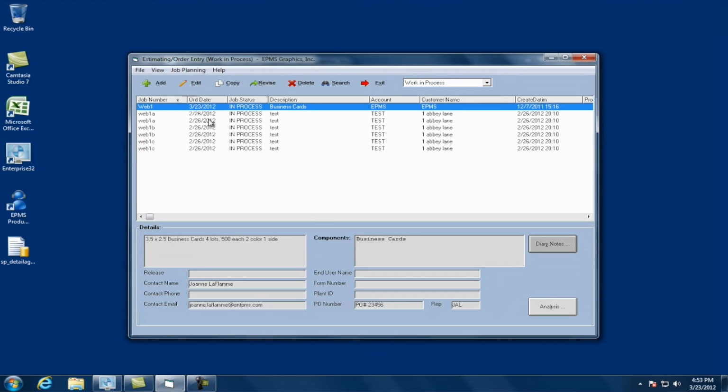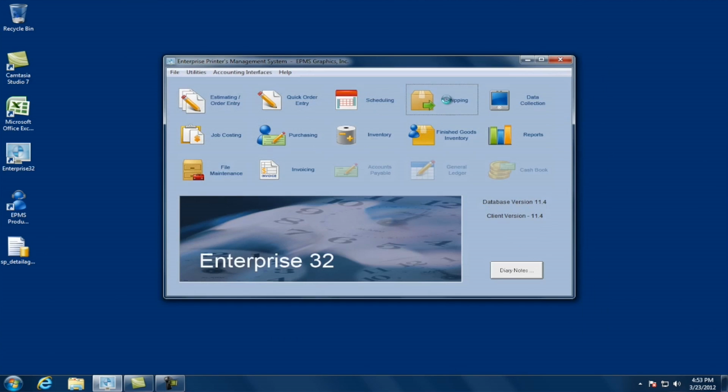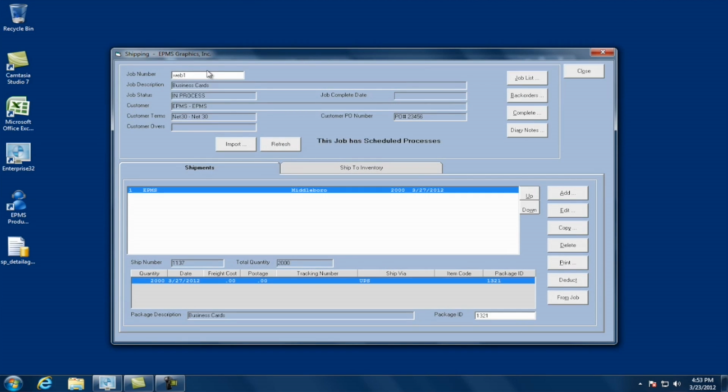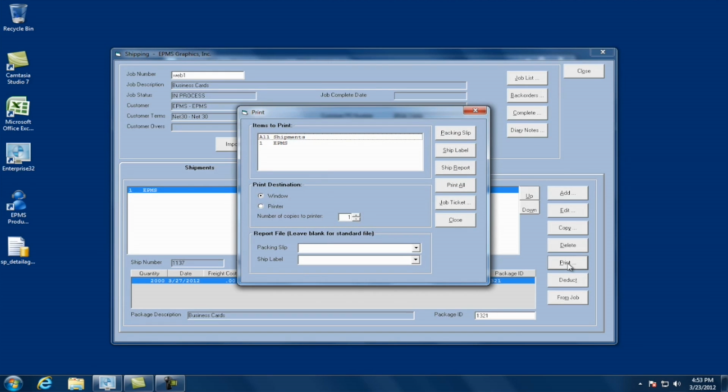Okay. So I'm going to close out of here. And we'll open up shipping, and I'll call up that same order. From here I can hit the print button, and I've got 3 reports here that I can print, or I can hit print all and it'll print all 3 of them at the same time. And I can print them for either all shipments or just a particular shipment.